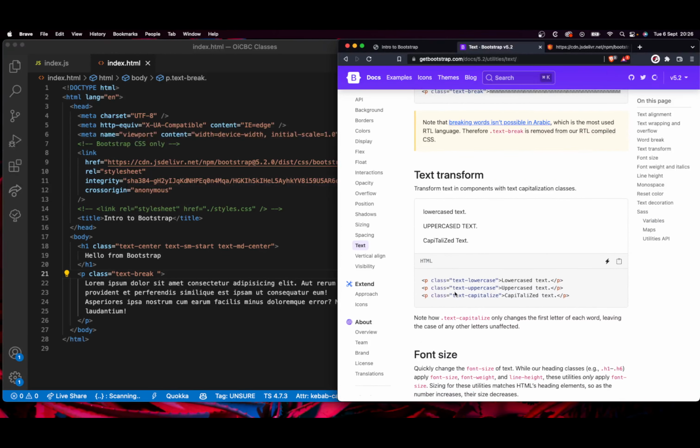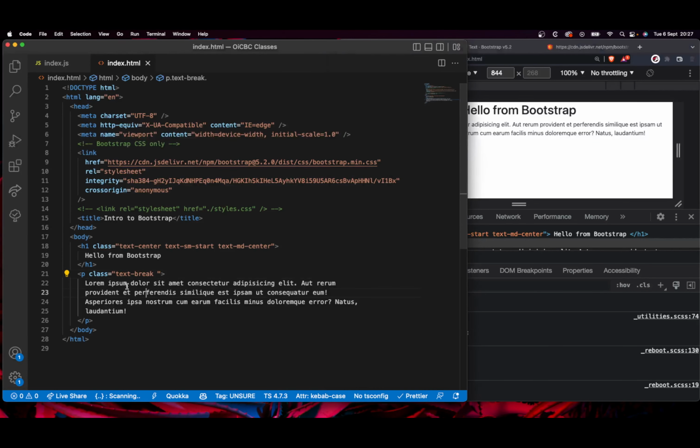So for transformation, we have capitalized, lowercase, uppercase. So let's try uppercase because that will be more obvious. So when I come here and say text, and let me just leave all of these so that maybe it can be useful for you, right?